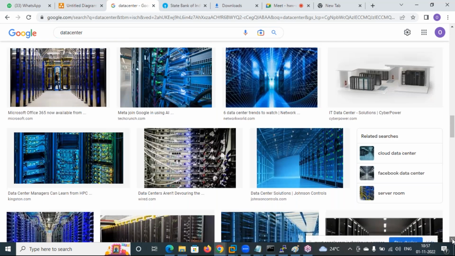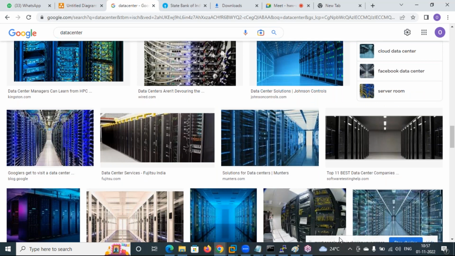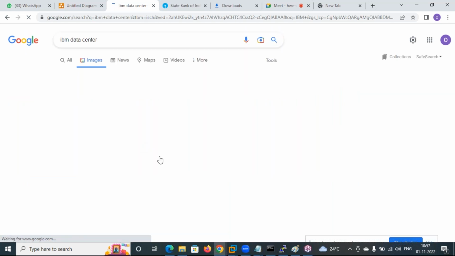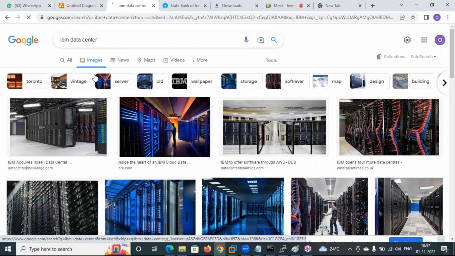The meaning of physical data center is one maintained by their own organization. IBM has its own data center. IBM Cloud is in Israel. IBM also hosted their servers in AWS, which is AWS Cloud. What is cloud? We'll discuss tomorrow.